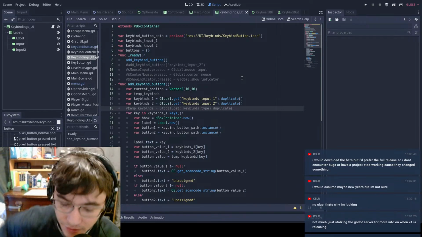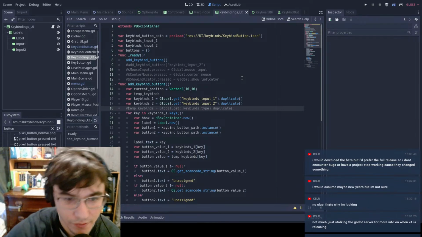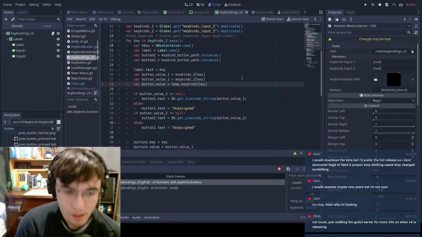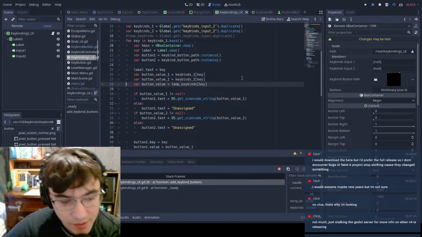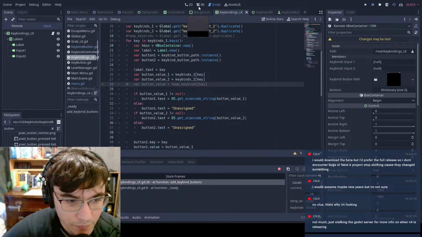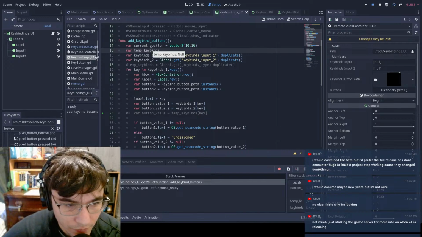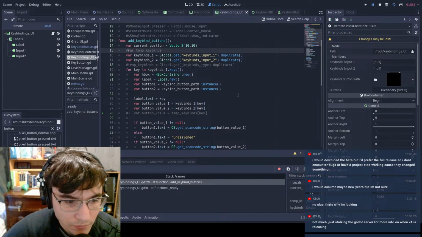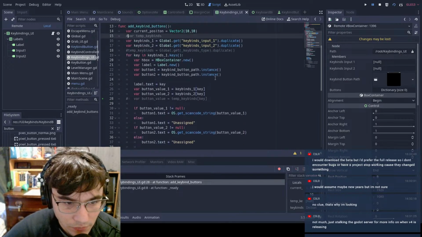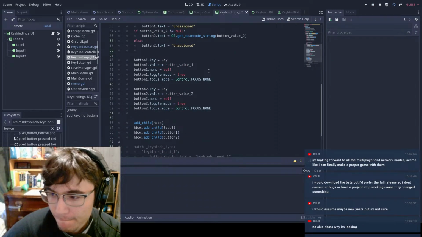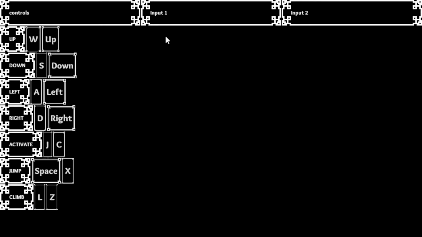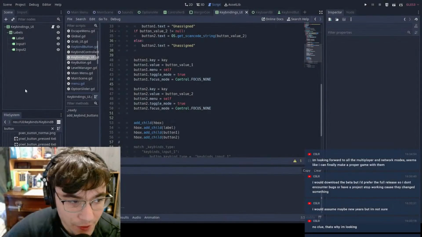So let's run it, see what happens. And we crash almost immediately because of temp keybinds, we don't use temp keybinds anymore. So let's remove this and see if temp keybinds pops up anywhere. Okay, yeah, it works. What we want to do for each of these buttons is make sure that we're expanding them.